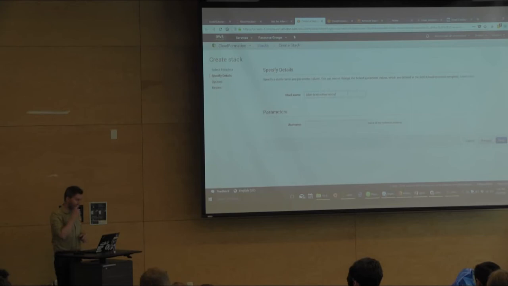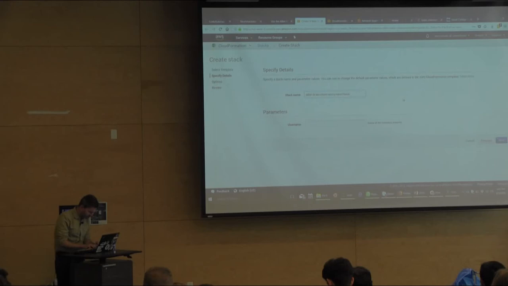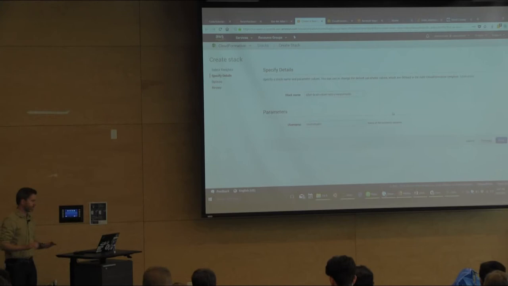So for our stack name, you all have usernames that are already associated with all of this. For your stack name, do Allen Brain Observatory dash the username that you've been using for your AWS stuff. Then under Parameters, for your username, also type in your username. Does that make sense?